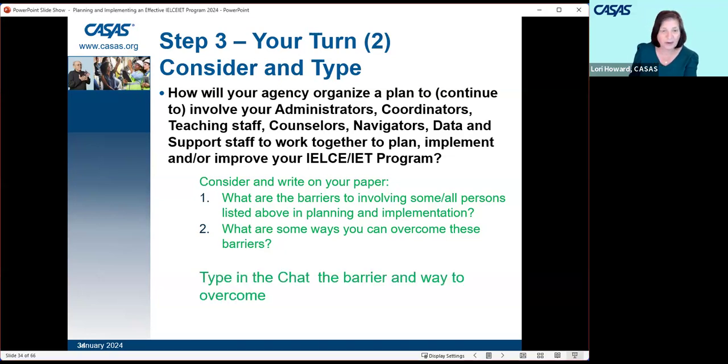Okay, and some of you are already writing in the chat, so I've asked you to type in the chat the barrier and the way to overcome it if you would, and try not to repeat if you can. So Sharon says we all work together as a team, and that's great. Sharon, you and your team are working together. Some of the barriers to that are coordinating time and scheduling meetings in advance. That's a barrier. Anybody else have any barrier or a way to overcome it?